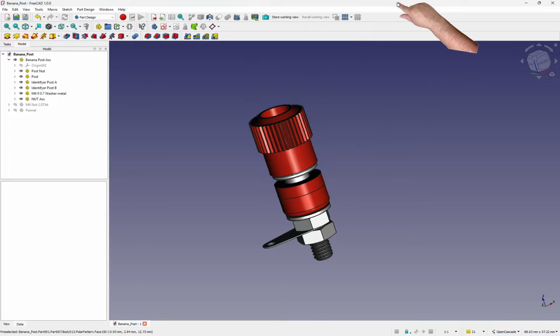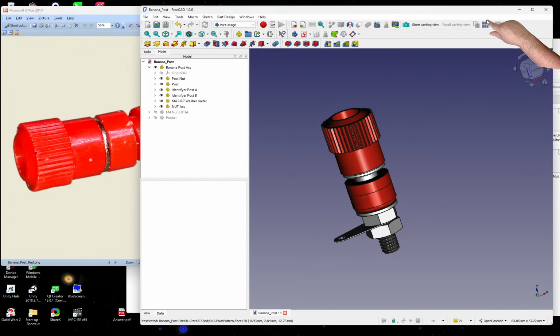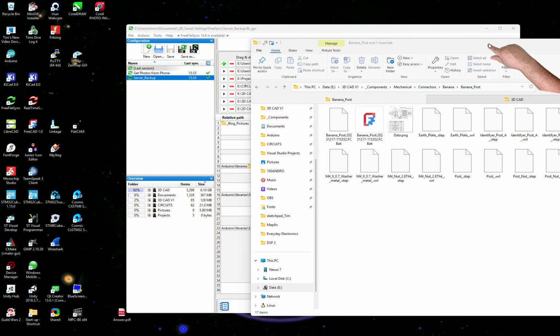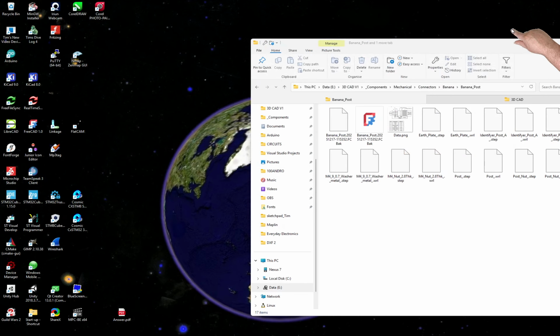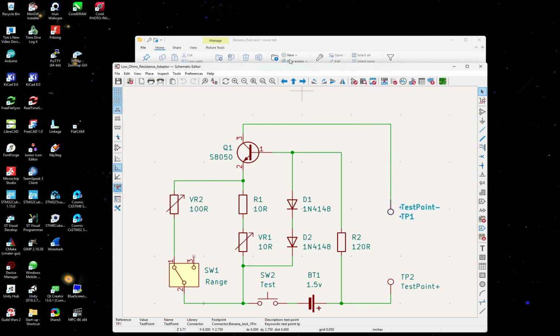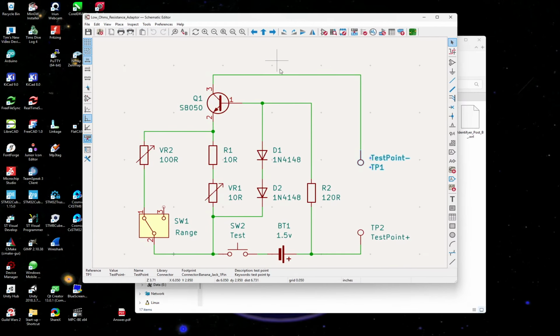So FreeCAD, we've created our models. Let's go to KiCAD. So I'll minimise that. We'll get rid of that. And what we have is, where's KiCAD? In KiCAD, right. It's these two test points. So what I want to do is I want to actually create a footprint for these test points.